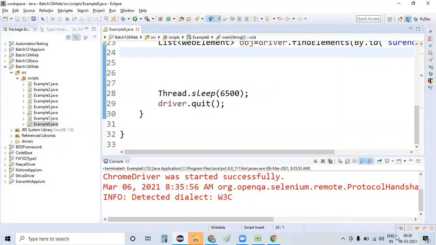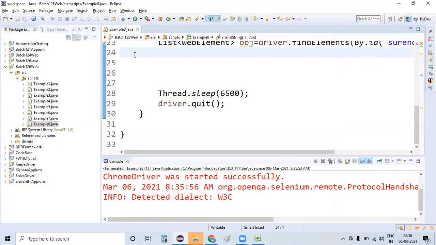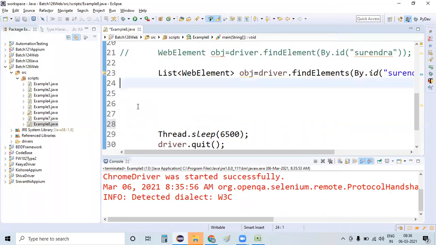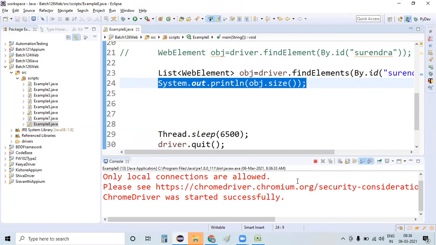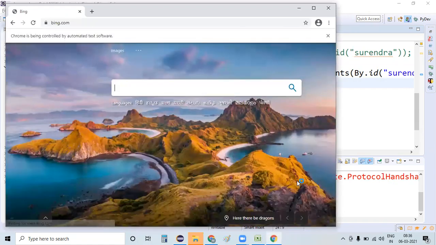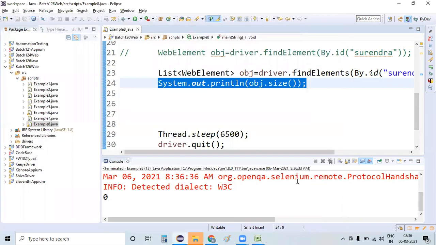The reason is, even though the desired objects are not there, find elements will not throw any exceptions. But I know on a list I can use the size method: system.out.println obj.size. If the desired objects are not there, the size will be 0. Instead of throwing any exceptions, it will maintain the size as 0 itself. That's the only thing. So when it got executed, see, the size is returning as 0.